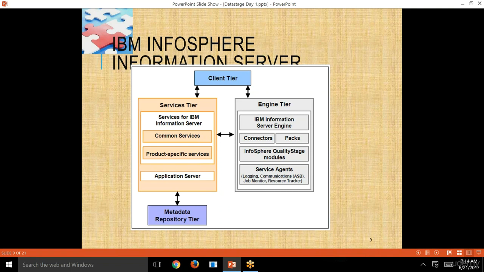The client tier has always been created in the same way. We can install the client tier on any number of systems, because the client tier is the one which will be used to connect from our local machine to the server. If you're working for a corporate company, the service tier, engine tier, and metadata repository tier will all be installed on some other server, and the client tier will be installed on your machine, from where you will be connecting to the server.